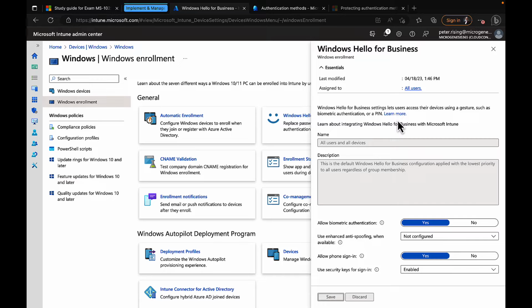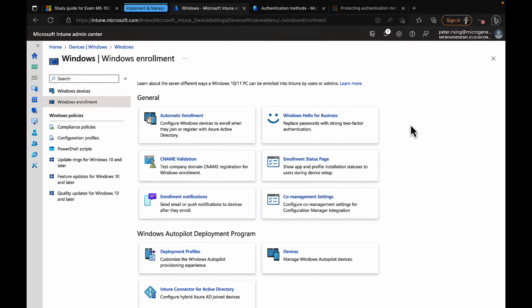This is what you want to be learning, what you need to be learning from an admin's point of view, how to configure Windows Hello for Business in the Intune Admin Center. Okay, that's one down. So that is all the time that we're going to be spending in the Intune Admin Center.